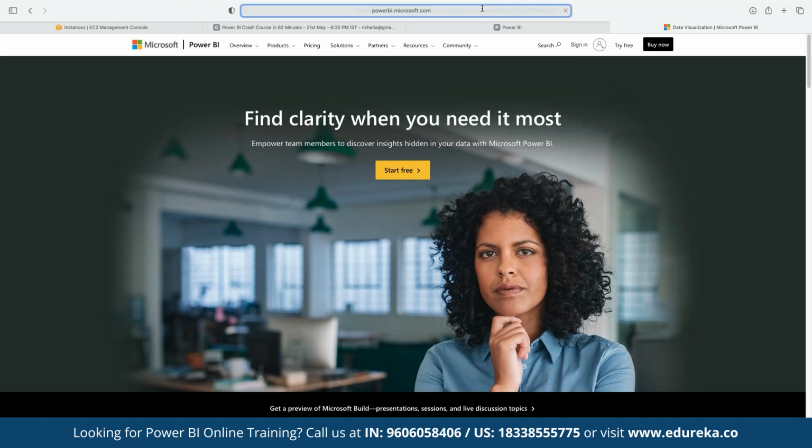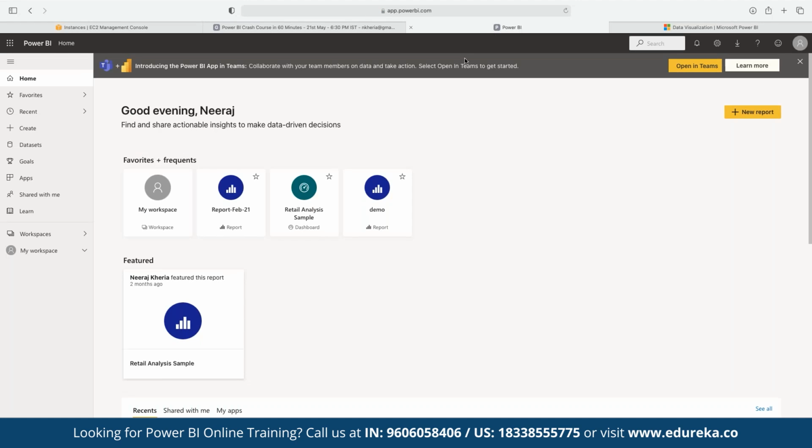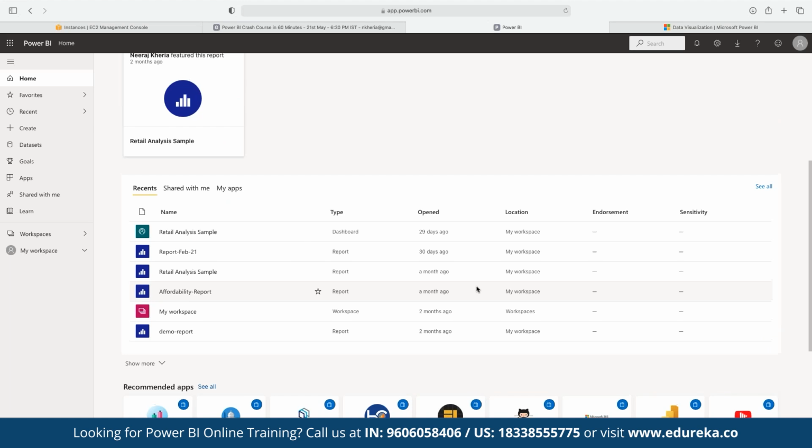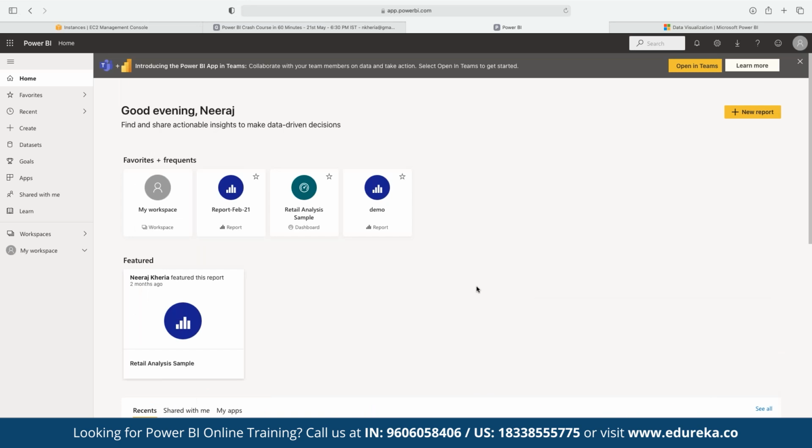So here we can make use of Power BI Service. If we don't have access to a Windows system, then we can make use of this link. I have shared the link with you all. Once we log in, this is going to be the screen for Power BI. Although Power BI Desktop has a slightly different version than what we have in Power BI Service, the actual application is more or less the same.